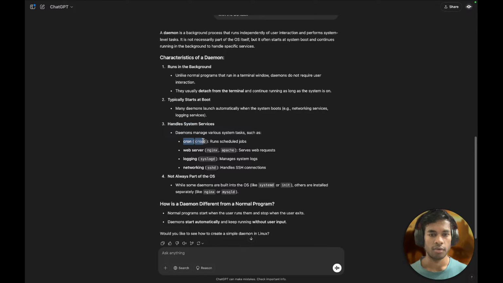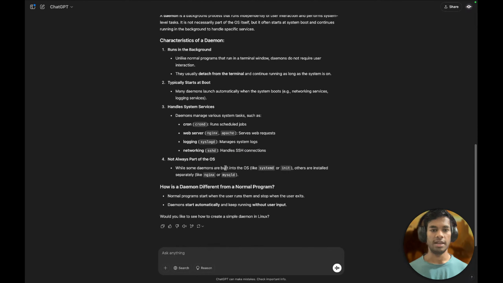Handles system services, cron tab runs scheduled jobs, web server nginx. Those are also daemons. Okay, nginx and Apache. Yes, I do not have to continuously interact with it through a terminal. They can just keep running in the background. Yep, syslogd. D means daemon. That is a crazy insight. If there is a D in the end, it is a daemon. Manages system logs, okay, and handles SSH connections. sshd. Not always part of the OS. While some daemons are built into the OS, like systemd or init, others are installed.